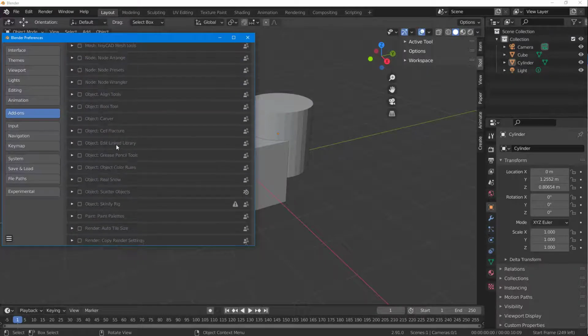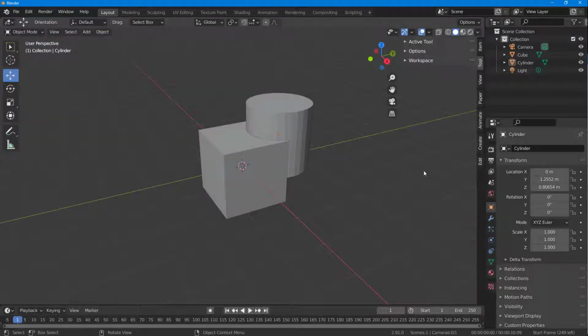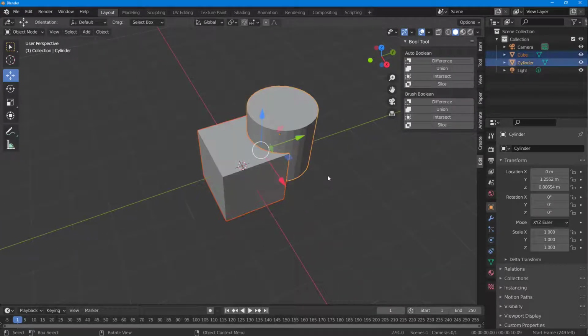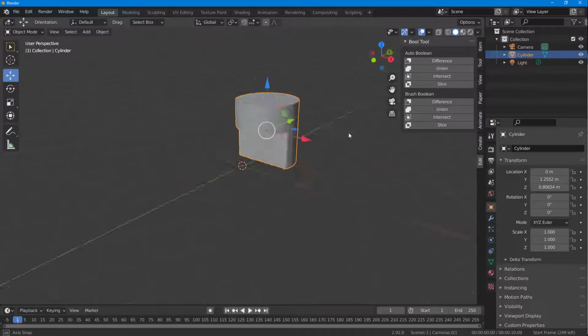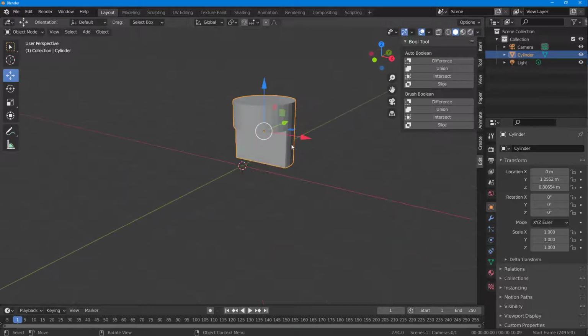So I'm just going to go right here, and under Object, you can see Bool Tool is here under Add-ons. Once you enable this, the Edit menu becomes active. So this is how you can apply Boolean onto your objects easily. And you can see that there are different options right here. So Difference is what makes it a difference, as you can see.